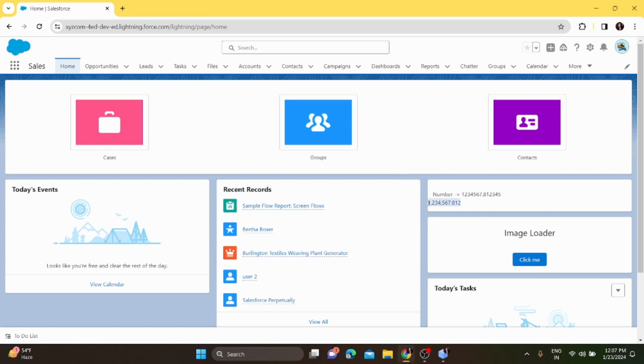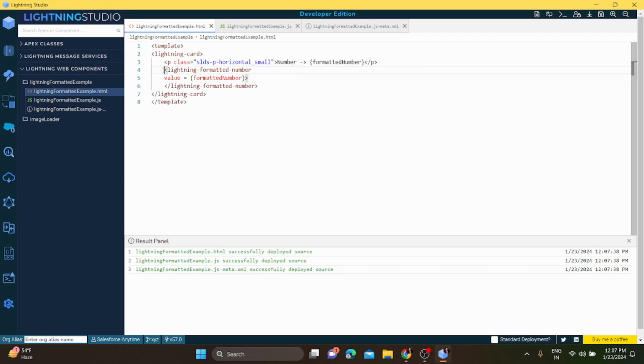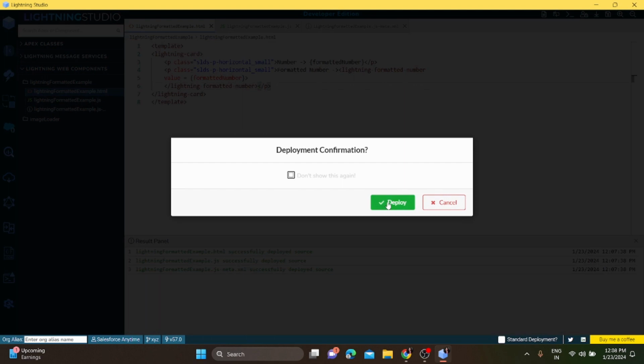It's coming in the formatted form, but I think I'll just add it here. Just copy this, paste it here, write formatted number, then this is formatted number, and close the p tag here. Save it, deploy.